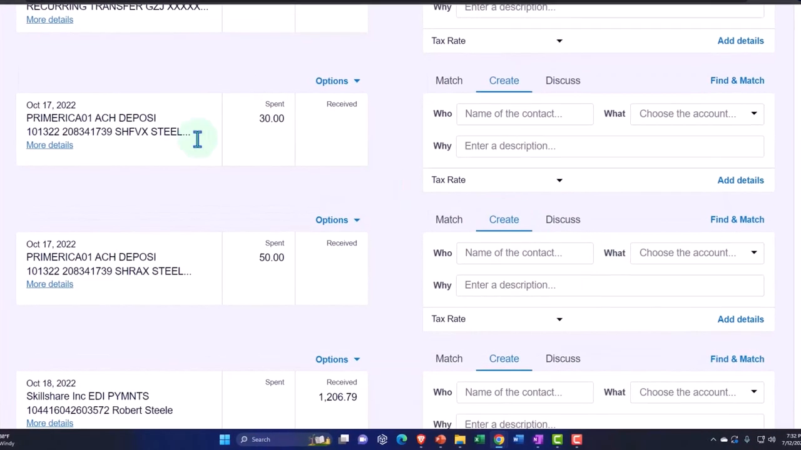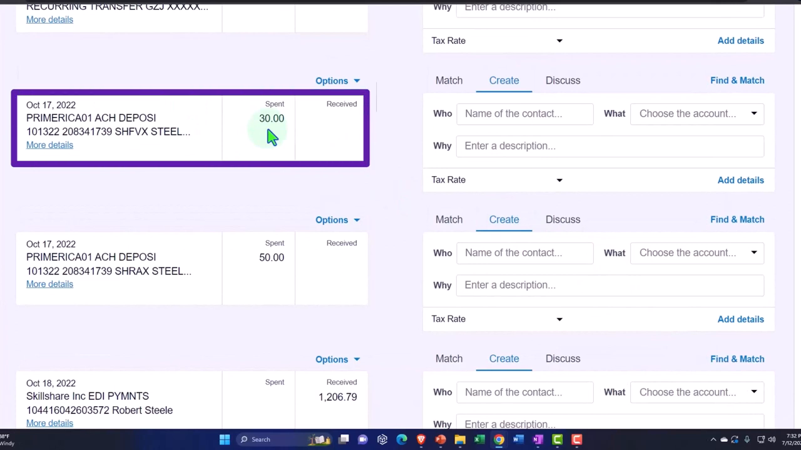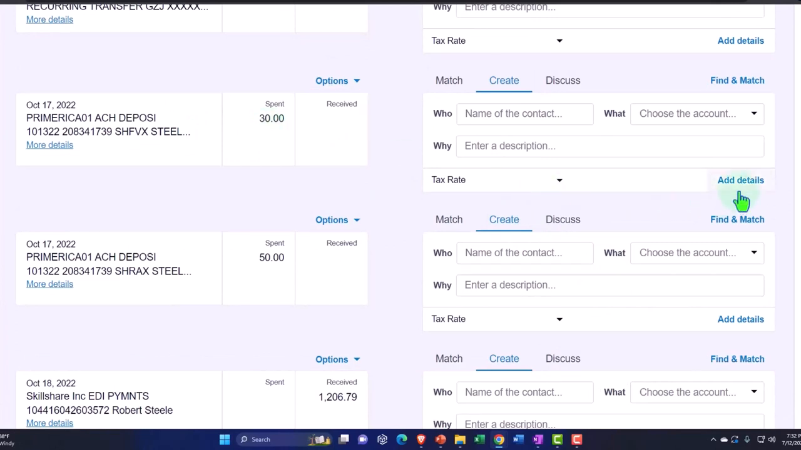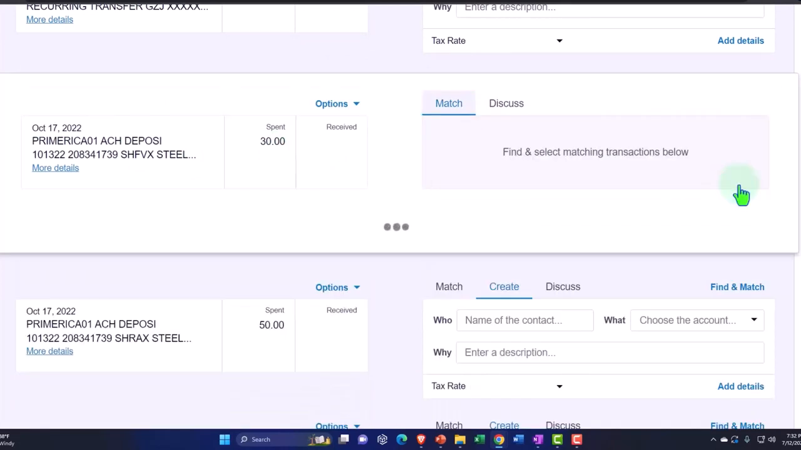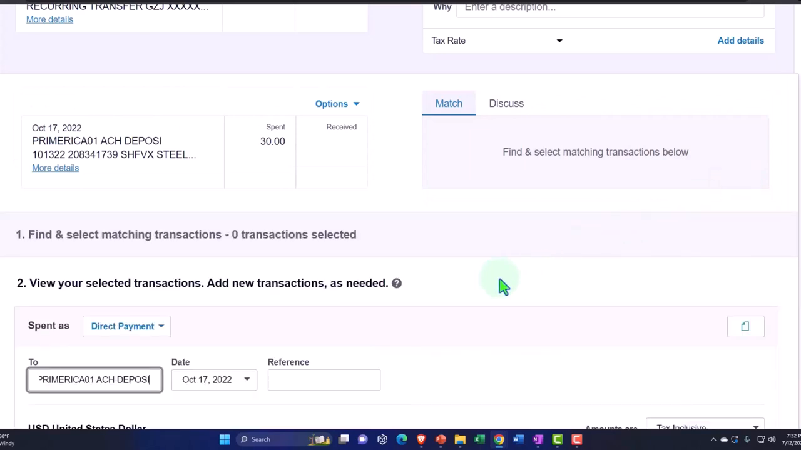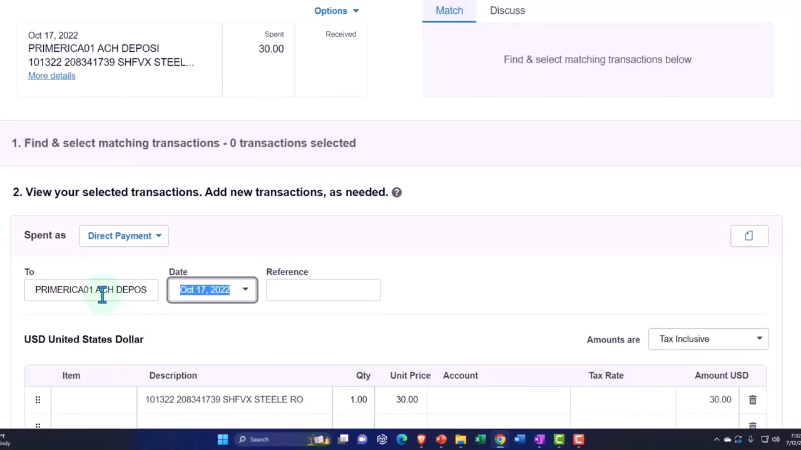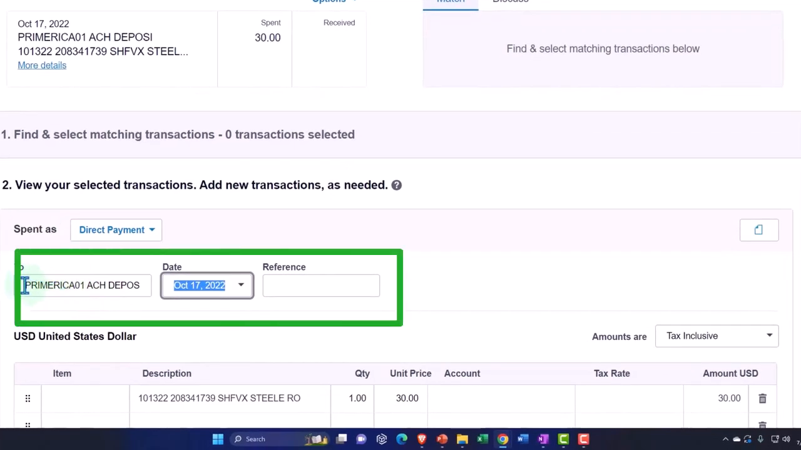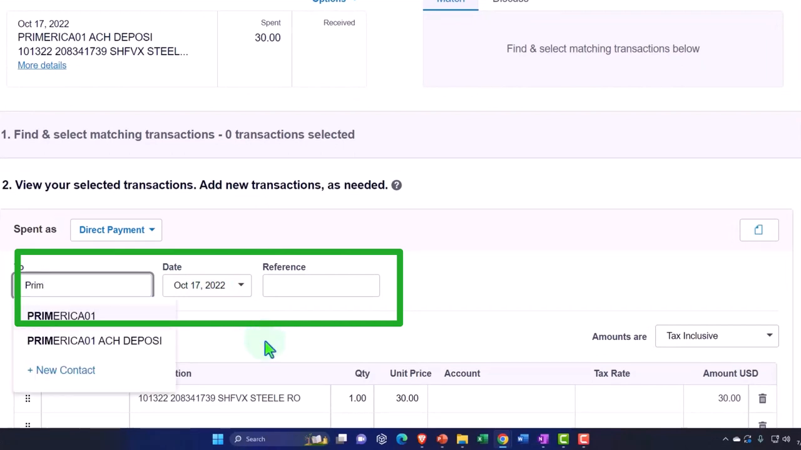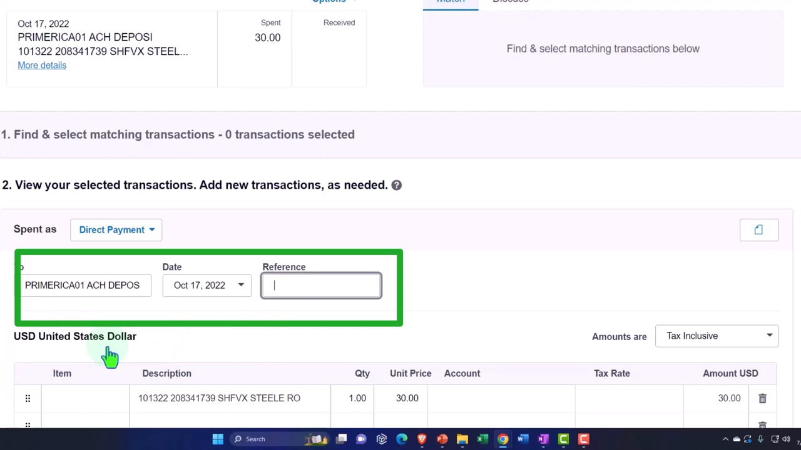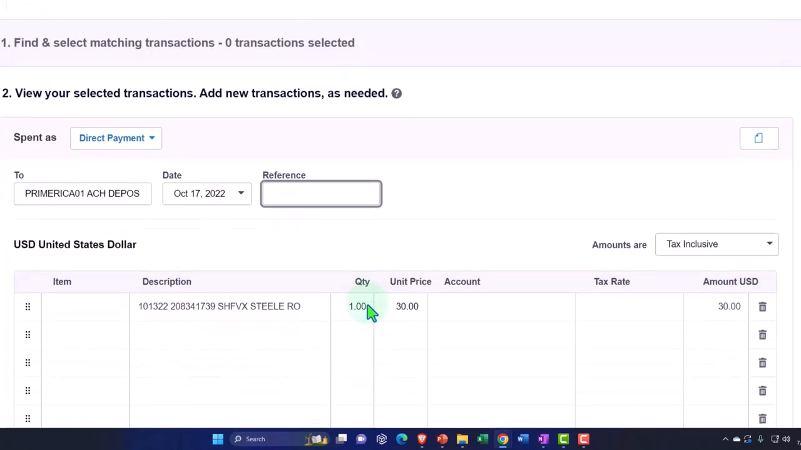So here's the one. I'm going to say that this was for the purchase of inventory. So let's go ahead and add the details on this one. I'm going to say this is Primerica 01 again. So it's going to go to Primerica. All right, I already have this one in there. Let's keep that. And then the reference is good.